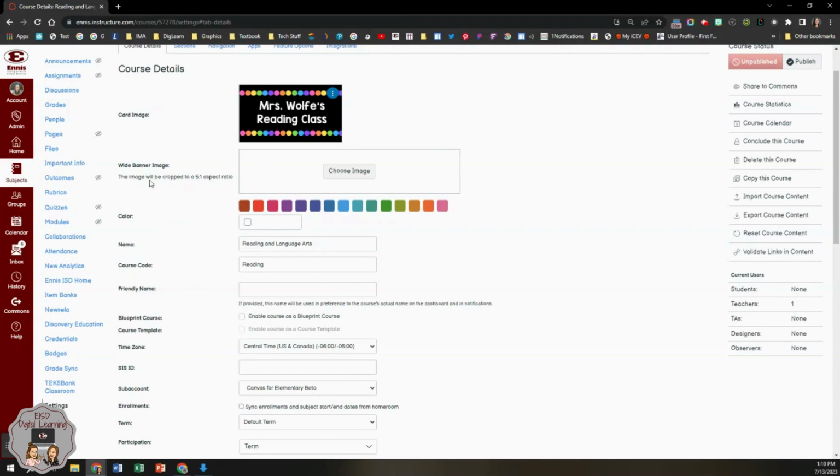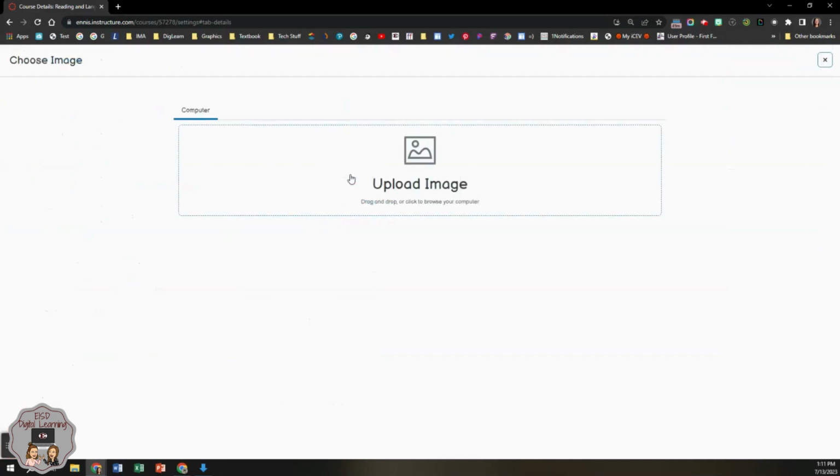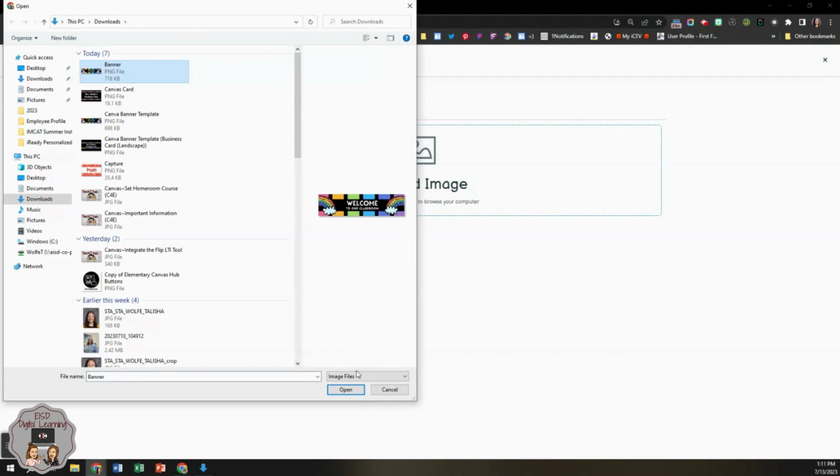The next thing we're going to look at is the banner. The banner is what appears on the home page of each subject. So again, I used Canva to create mine, and I also have a set of banners linked in the presentation for you to use if you wish. So we will do this the exact same way. Choose your image, upload the image, and I'm going to add my banner.